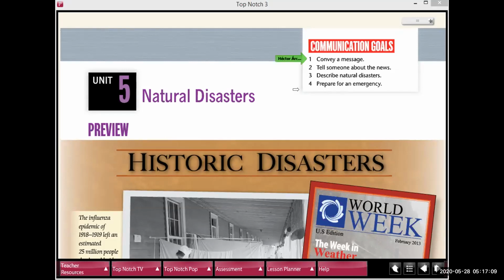The first goal, convey a message. Do you know that verb? Like give a message. Give a message. Any other idea? Communicate a message. Yes.